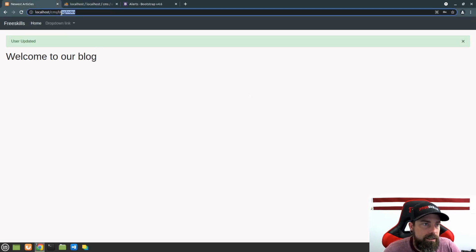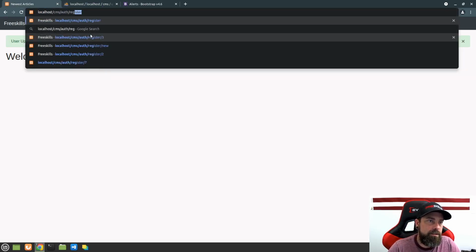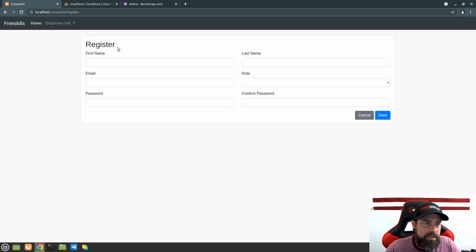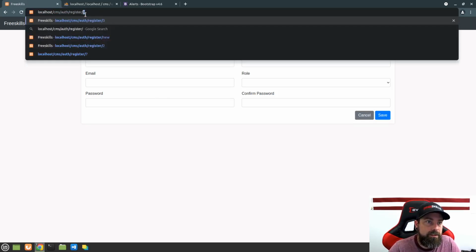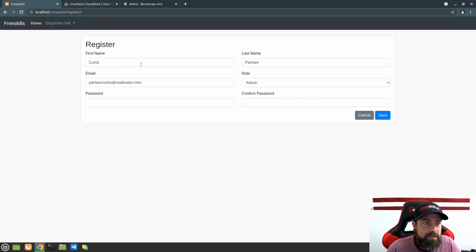The other thing that I'd like to be able to do is with auth register. Right now this header just says register, and I'd like that to be a little bit better of a description. So if it's 7, I don't want it to say register. That doesn't even make sense.